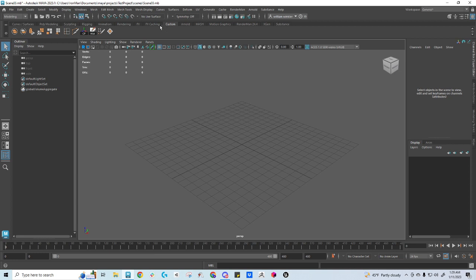You've got your tabs, right? These tabs here have shelves. So you might use the modeling tab pretty often, poly modeling, but we're going to use custom. And I'm going to show you how to make this tab up here in the next video.